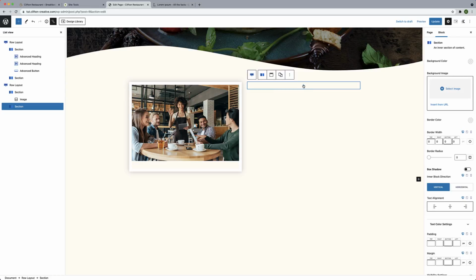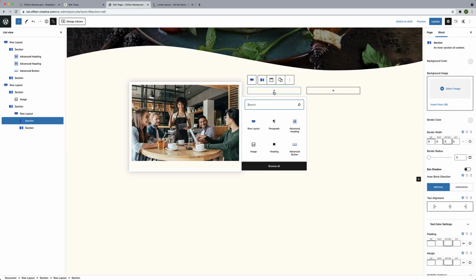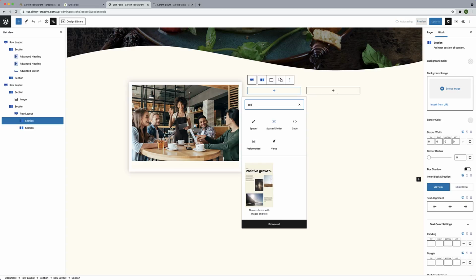Okay, so just watch what I do. I'm going to click the plus sign, click row layout. We're going to select two columns here. In the first column, we're going to put a separator. So we can type in here spacer, divider.